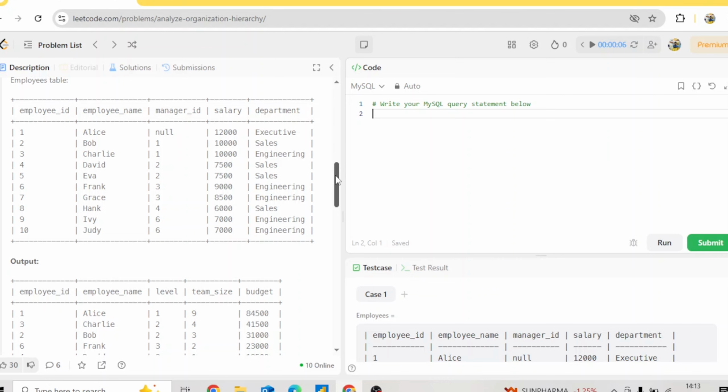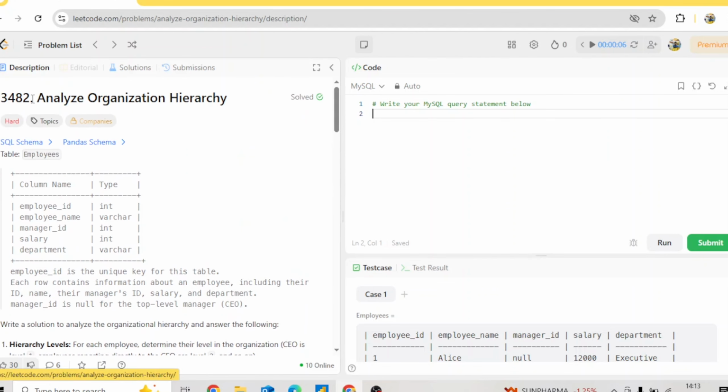In this particular lecture, we will see the LeetCode problem analyze organization hierarchy. This is problem number 3482 and it is a hard category problem. We have an employees table in which employee ID is the unique key, and each row contains information about an employee including their ID, their name, their manager's ID, their salary and department. Manager_ID is null for the top level manager, that is the CEO, because the CEO is the highest level, so it doesn't have to report to anyone.